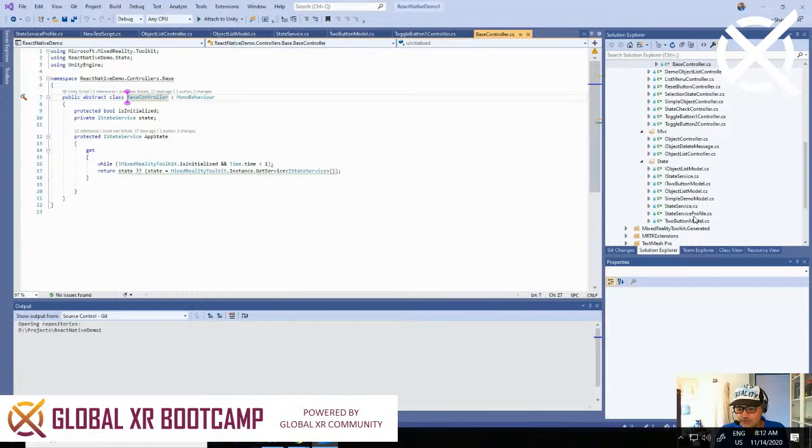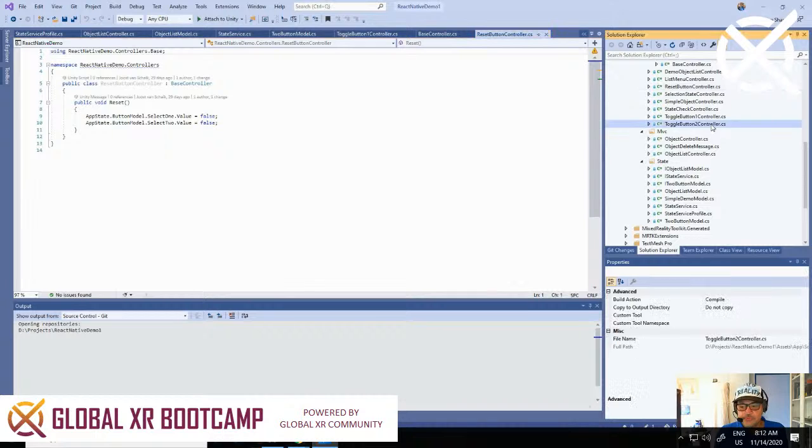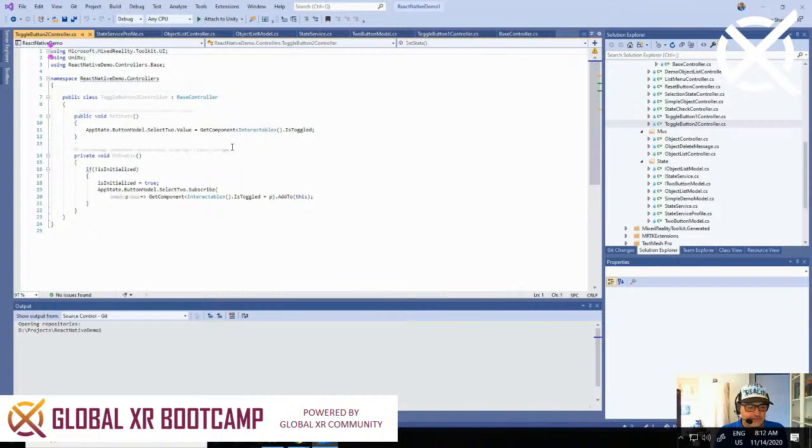Now the reset button controller is even simpler. It simply sets all the properties to 0, to false. The toggle two button controller is basically identical, only it handles another property. There is obviously some room for improvement here.